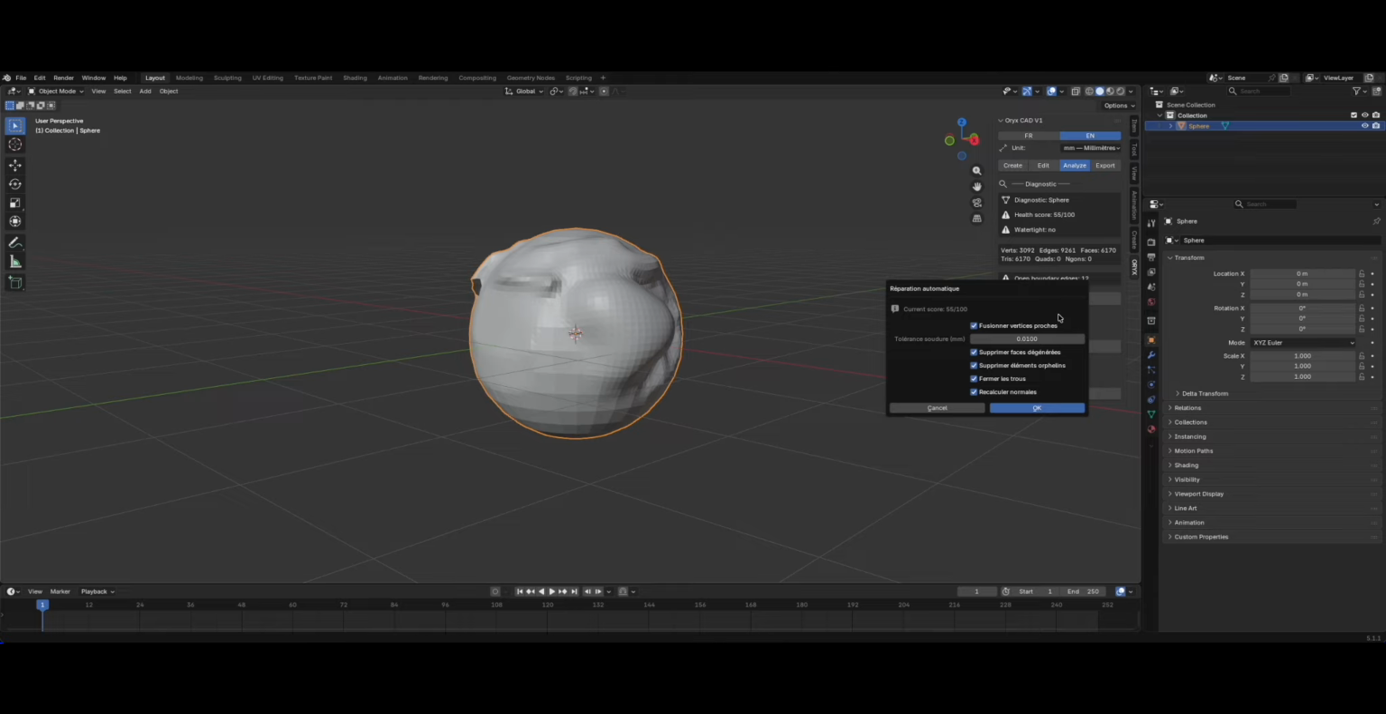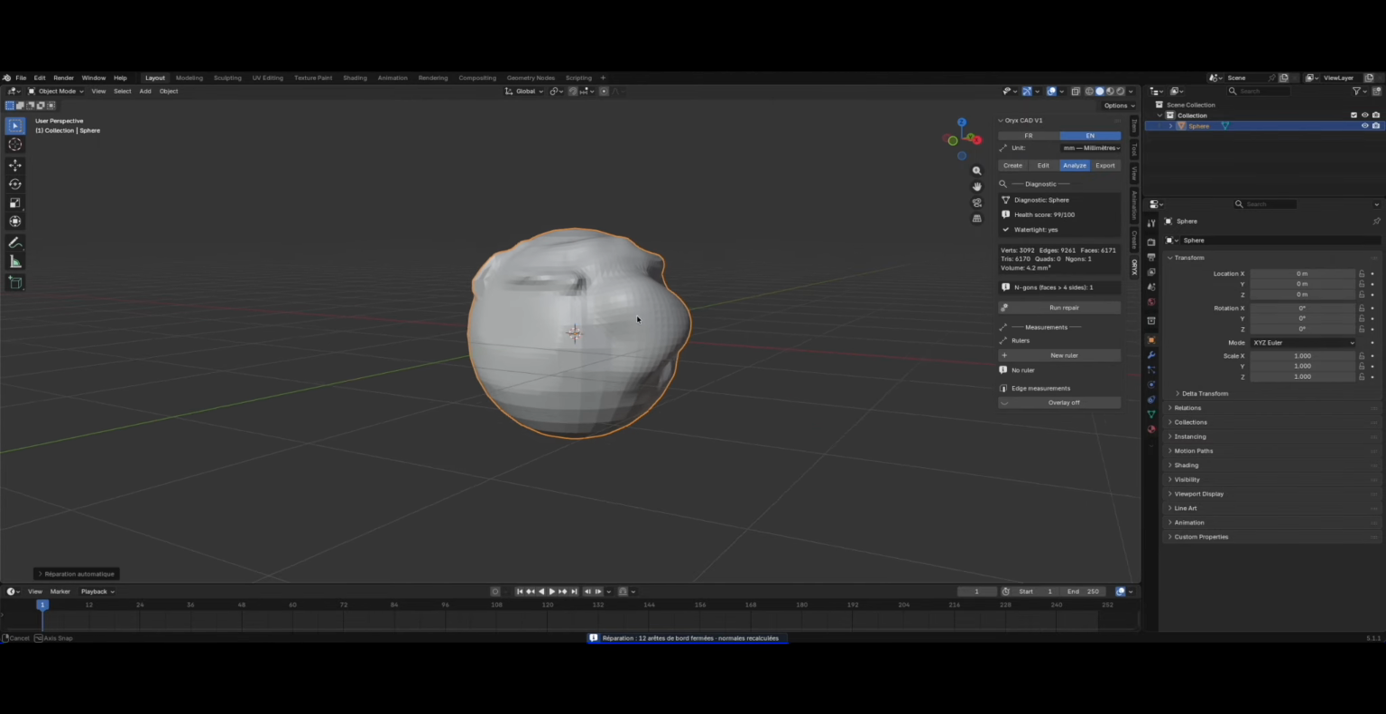And when issues are found, you don't just see them, you fix them. Clean Topo, Diagnostic, and Repair work together as a full quality pipeline. One click, clean mesh.